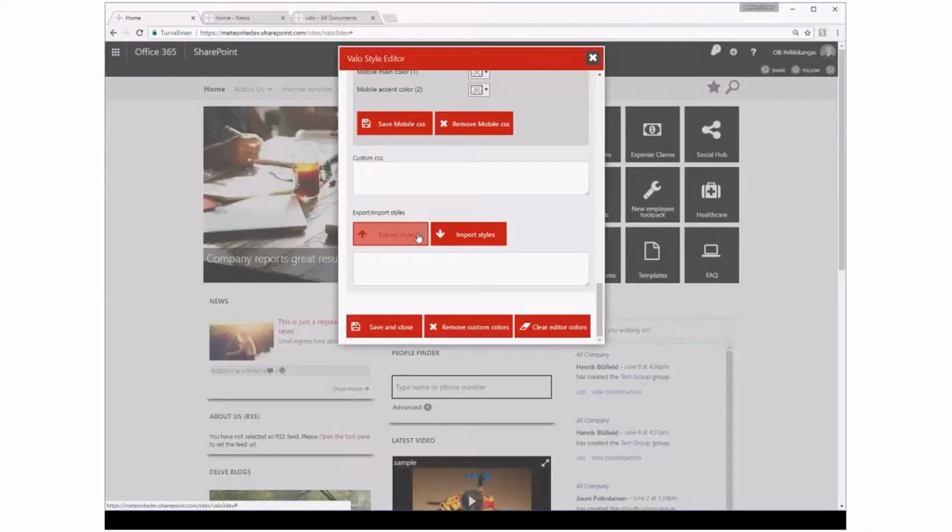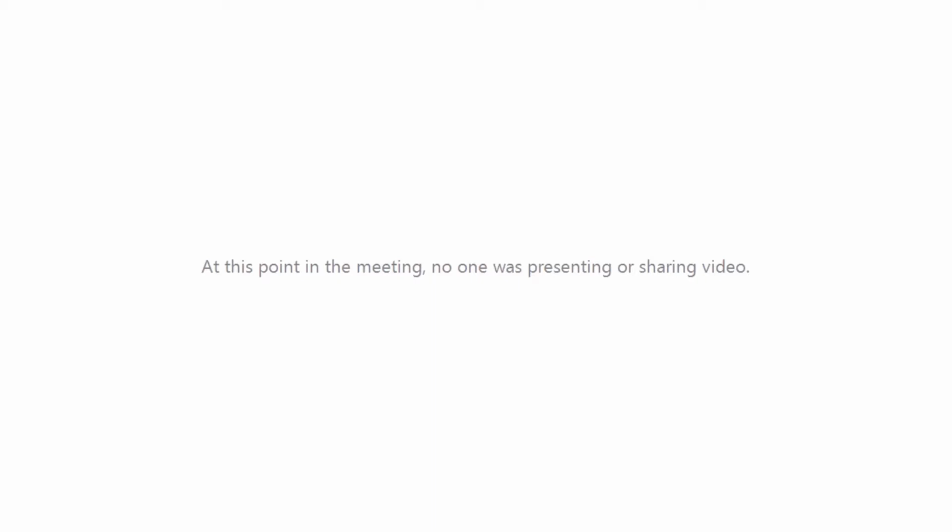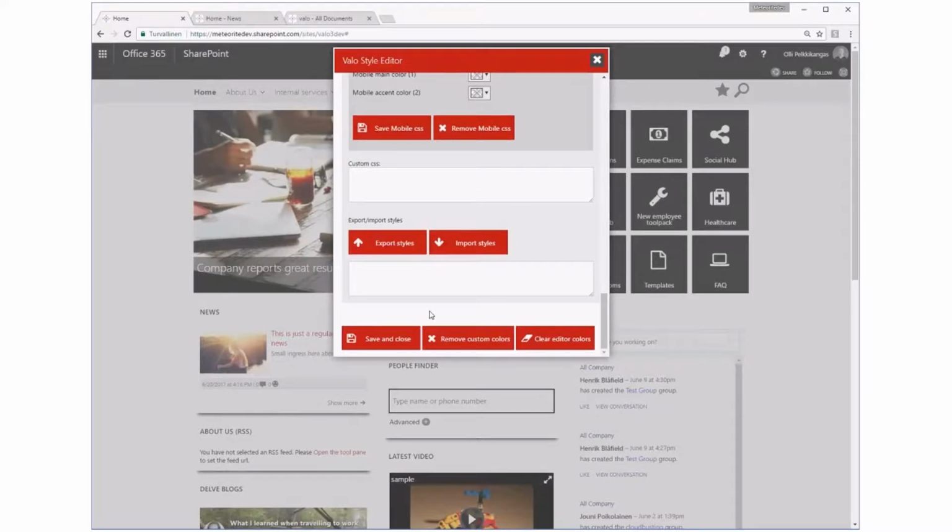So I can just export and import. So you would inject your custom CSS into that window, and after that you would click export styles, and it would create the CSS file that you can then import somewhere else. Yeah, you just copy what is pasted here and use that for the customer environment. Great. But yeah, I think that is pretty much it.